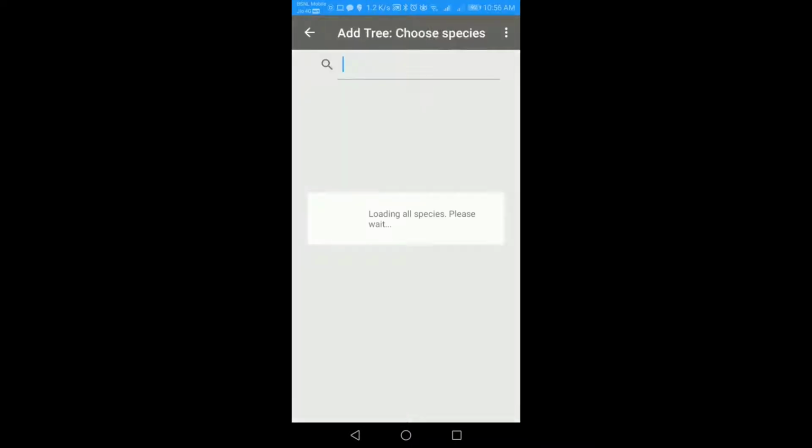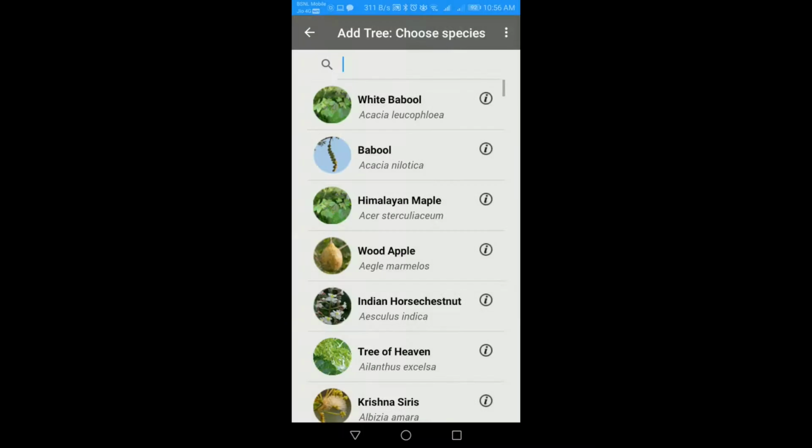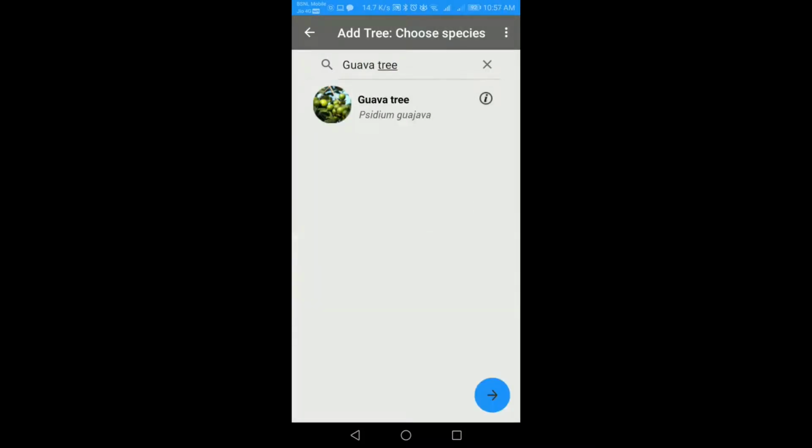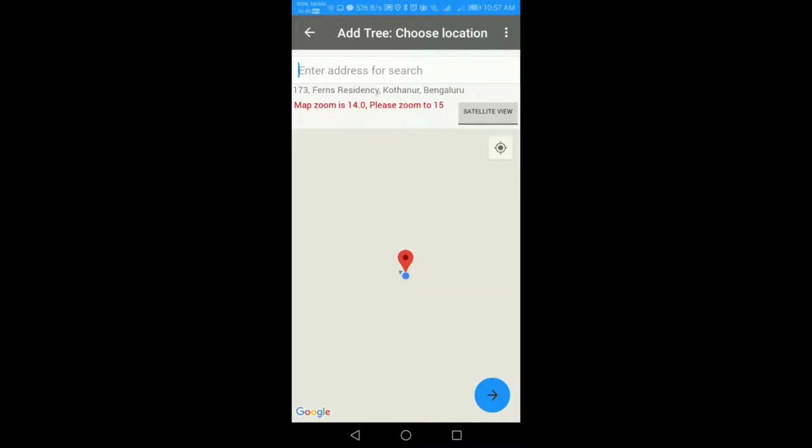Select a species that you wish to monitor from the SeasonWatch species list. You can find the entire list on our website. Once you have chosen your tree species, move to the next step by clicking on the forward arrow.